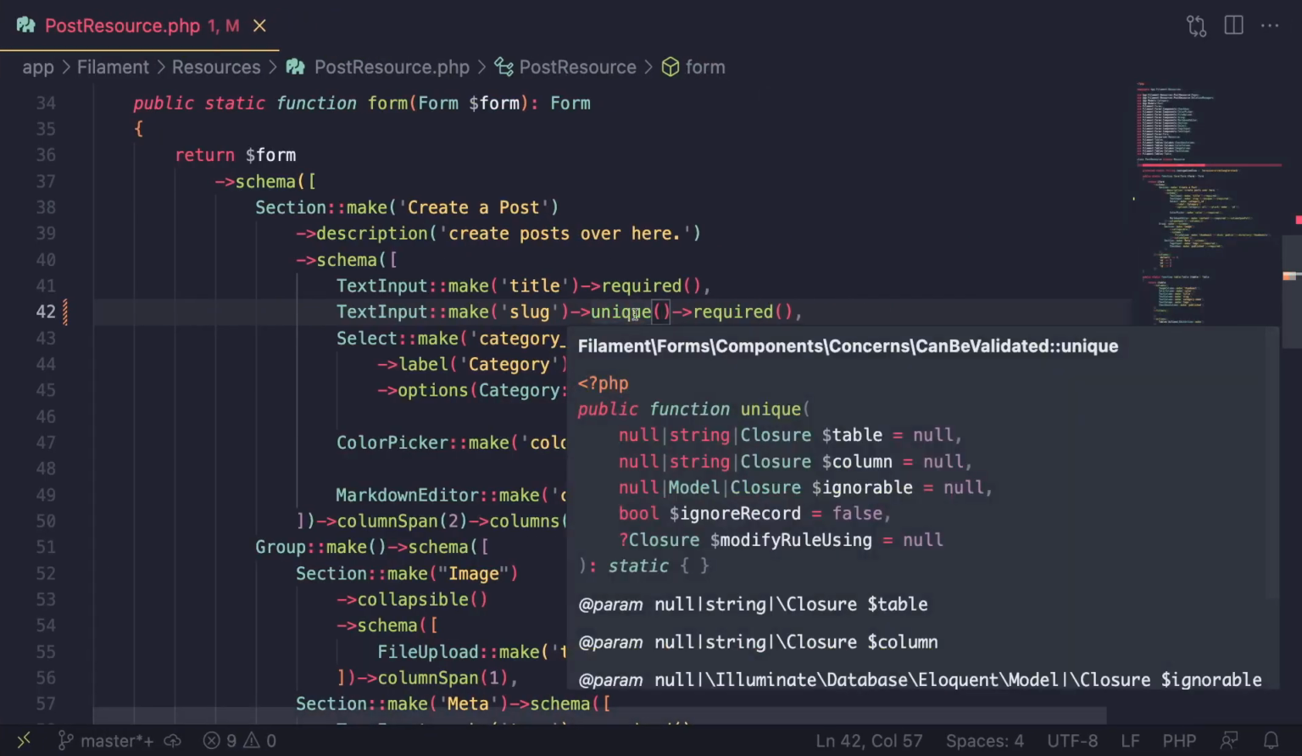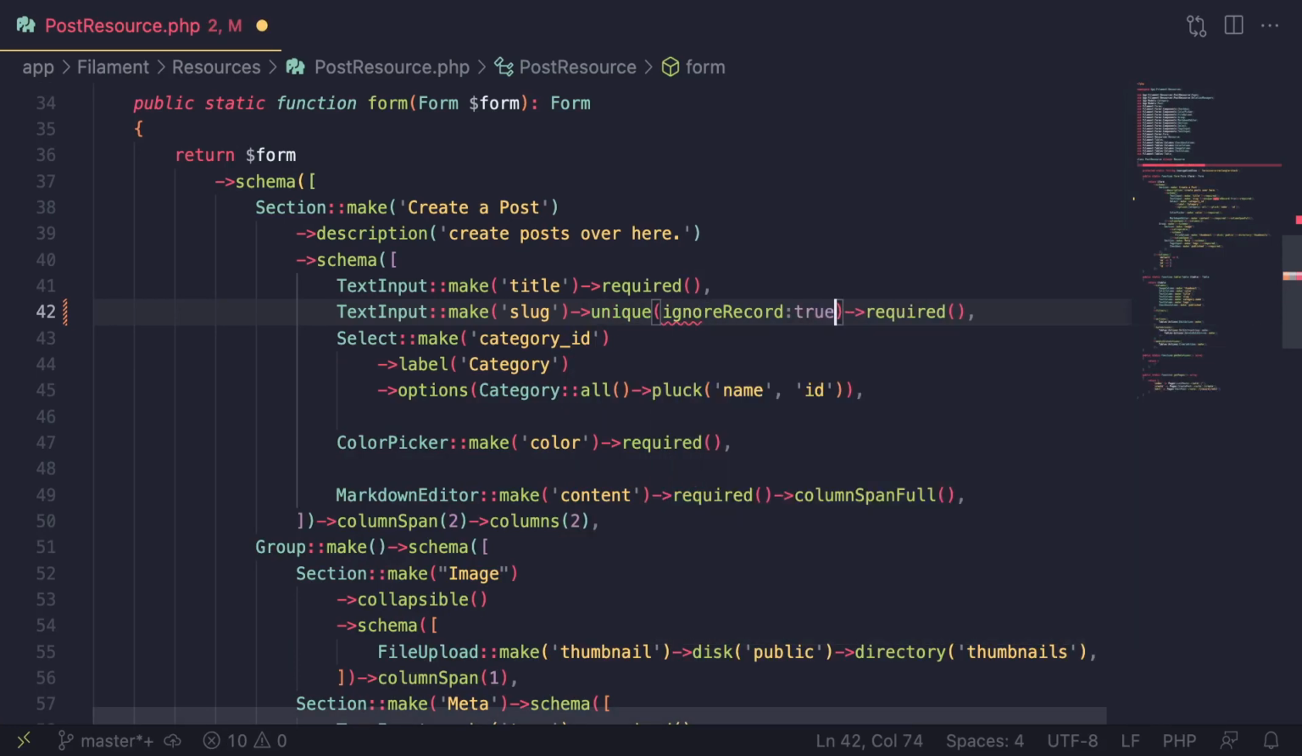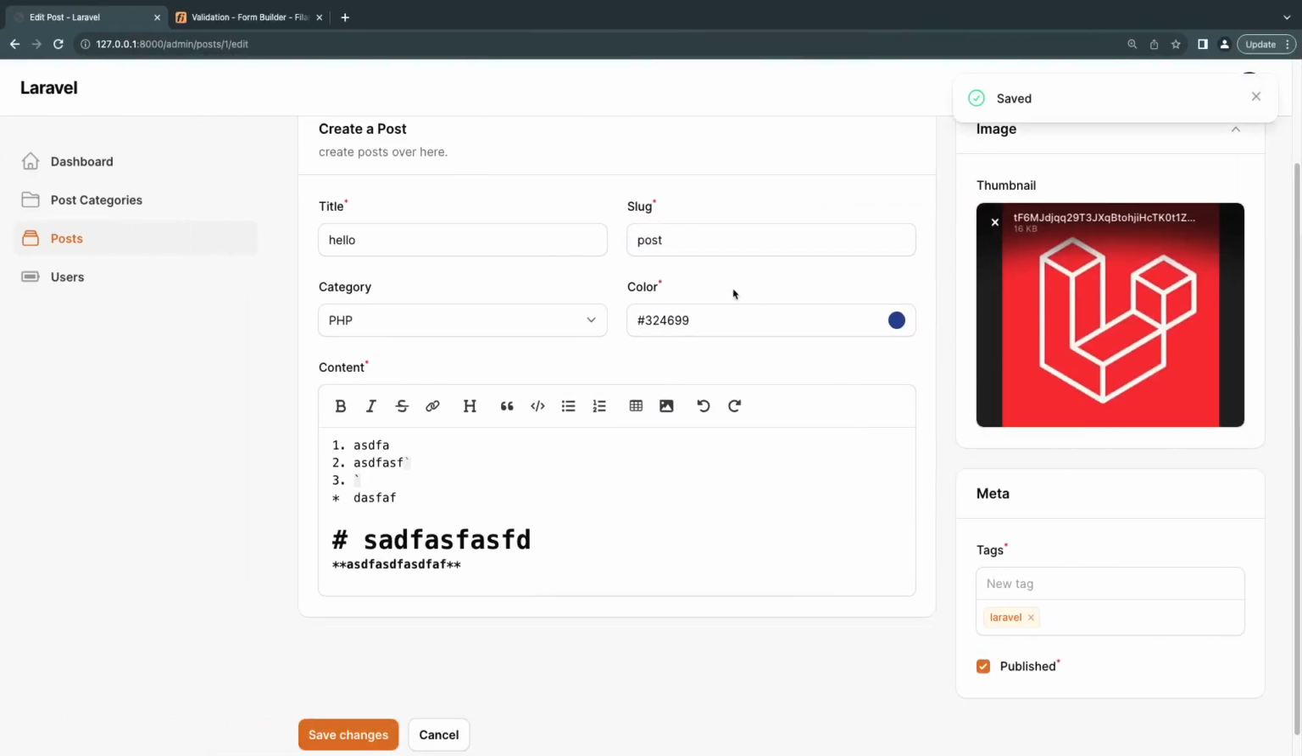If you look at the function definition, there is an ignore record. I can just say ignore record true, right? So this is exactly identical to how it works in Laravel. And now it saves for us. And so it's super simple, guys.